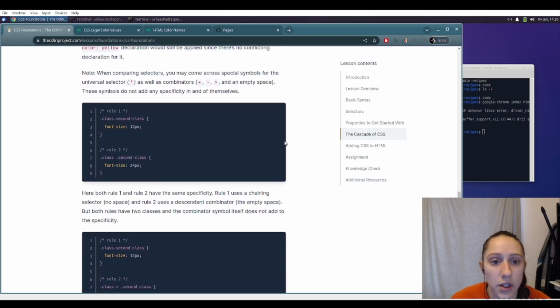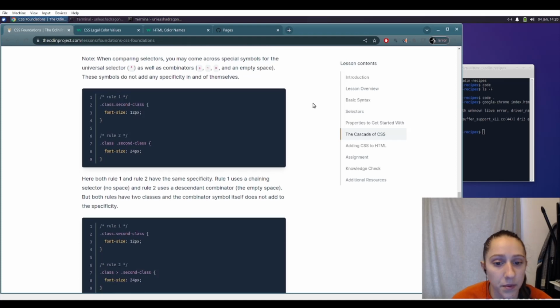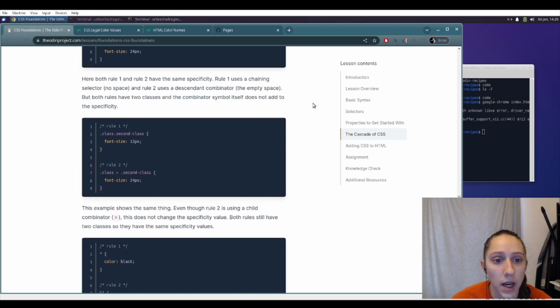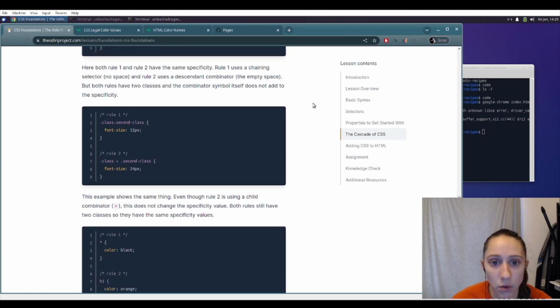When comparing selectors, you may come across special symbols for the universal selector, asterisk, as well as combinators: plus, tilde, the greater than, or an empty space. These symbols do not add any specificity in and of themselves. Here, both rule 1 and rule 2 have the same specificity. Rule 1 uses a chaining selector, no space, and rule 2 uses a descendant combinator, the empty space. Both rules have two classes, and the combinator symbol itself does not add to the specificity.